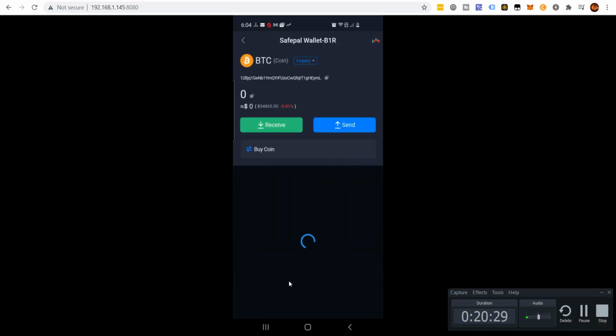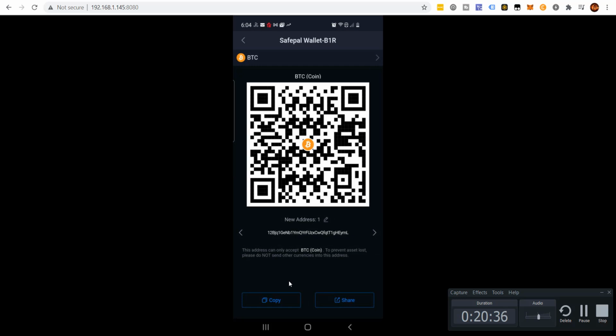We're going to click Bitcoin, and we're going to click Receive. I'm going to send some Bitcoin. I love this right here. I love this feature.